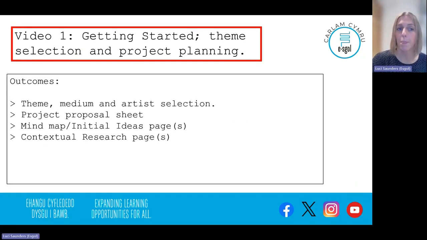So this is video 1, and the general outcomes from this video will be thinking about, or perhaps even having made the decisions once you've been through this video a few times, of your theme, medium and artist selection. Perhaps you've already decided those things, and this video will just help you enhance those decisions and really make sure that they make sense with each other, which I'll get into in a moment. And then a resource that I've created is your project proposal sheet, which could help you to fine-tune those ideas. And then mind mapping or initial ideas page or pages or boards or whatever you would like to work with. And then some contextual research as well.